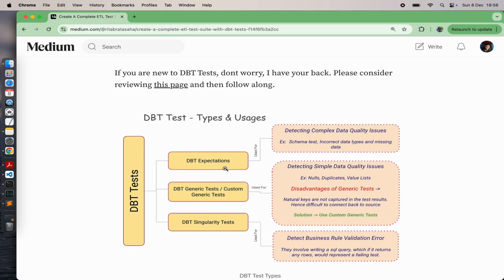That's the only place that we are using DBT expectations. Now, well, you can use DBT expectations for multiple cases, but I found out that this is the best scenario wherein DBT expectations fits my use case. Maybe I will be using more of DBT expectations later if I have more complex use cases.